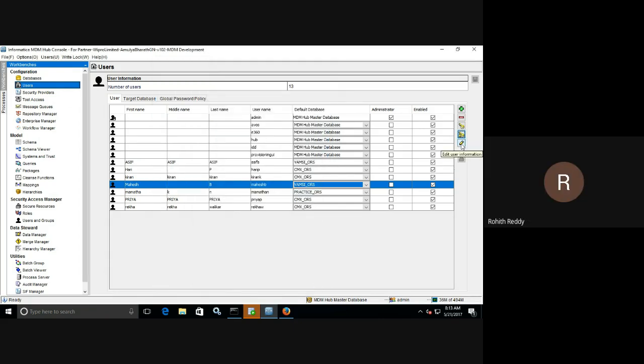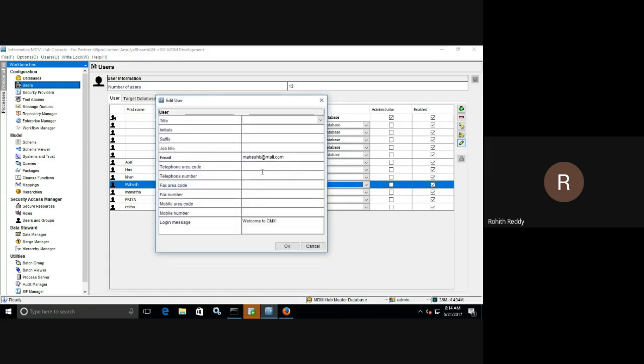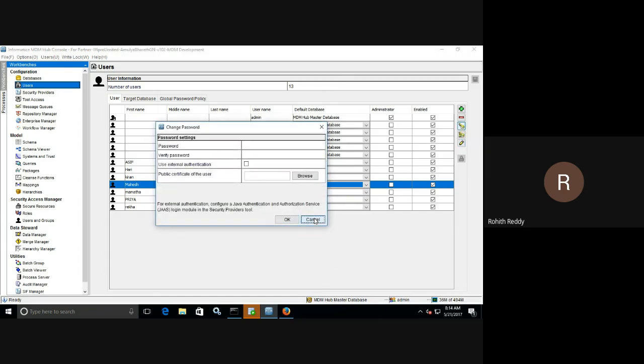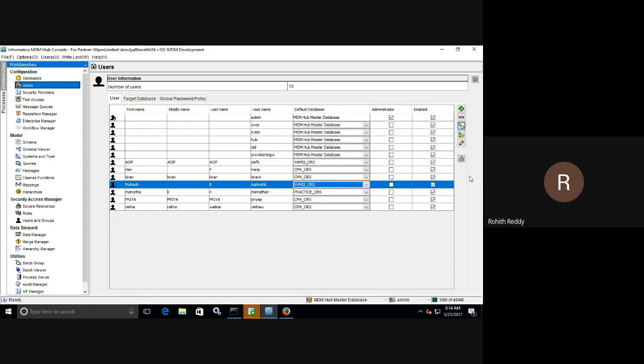So here we can change the user information, not the password. In order to change the password, we directly click here and it asks for the change password. And here there is one button, Unlock user. Suppose we enter the wrong password multiple times, the user gets locked over here. Simply click unlock, the user will get unlocked, and we change the password and provide details to the concerned user.